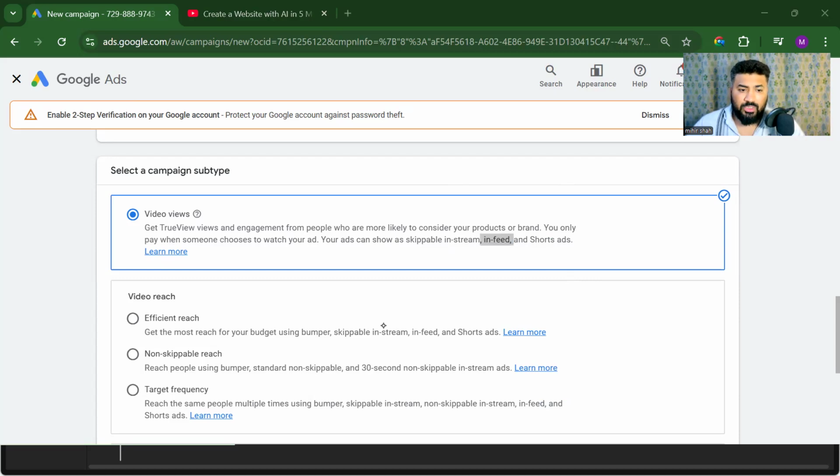So how is this measured? Whenever you do a skippable in-stream ad, whenever somebody watches your video to the full length, or if your video is shorter.